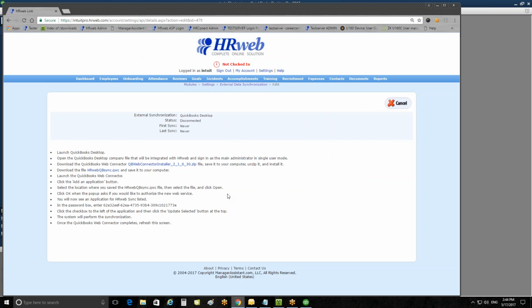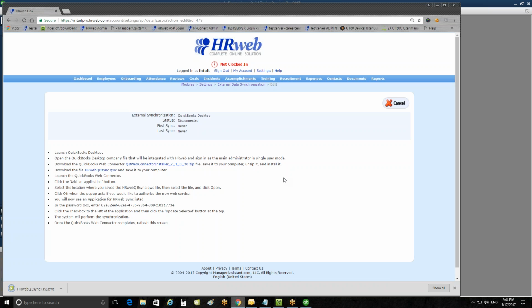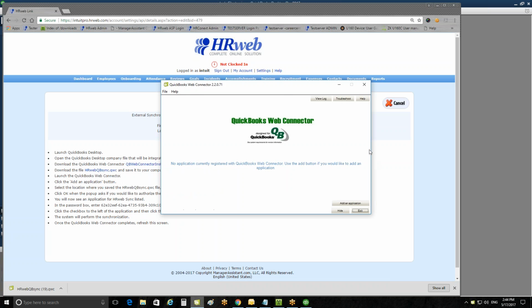Once my company file is open, I can quickly download the Web Connector at the link here. I can save it to my computer, unzip it, and install it, which I have already done. The first thing I want to do is download the QuickBooks Sync. It's the configuration file, so I'm going to download that here. Once that's done, I can launch my Web Connector.